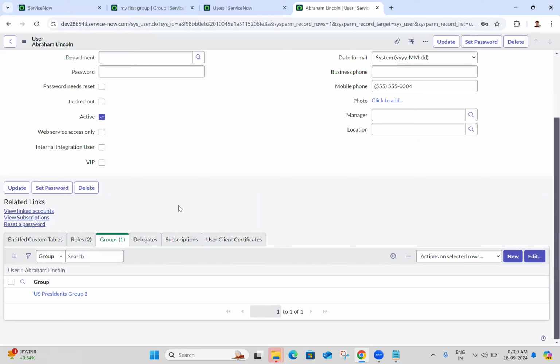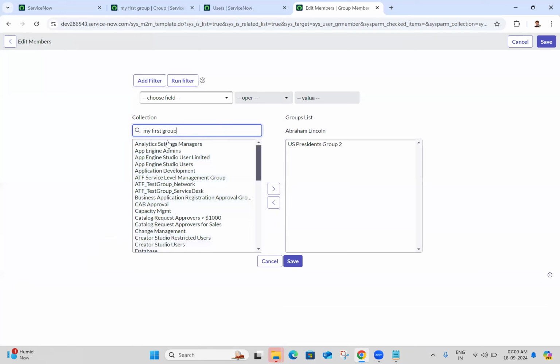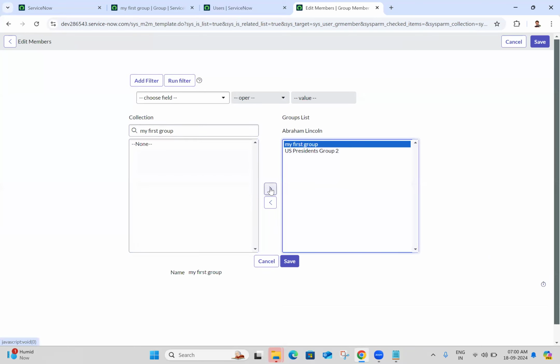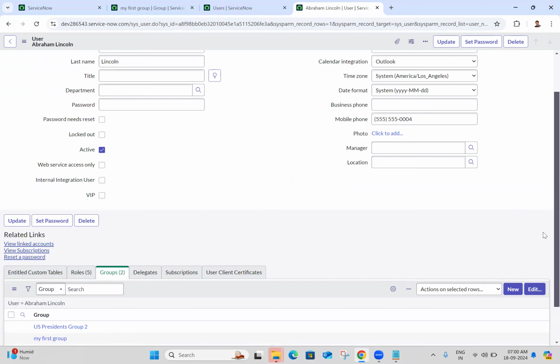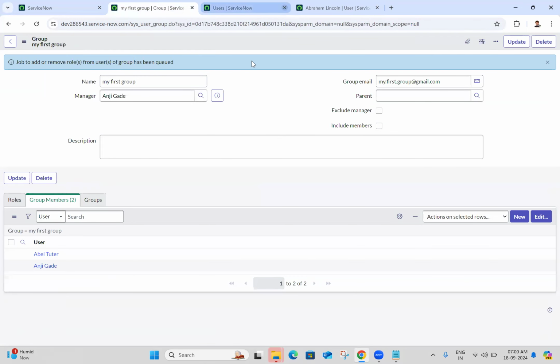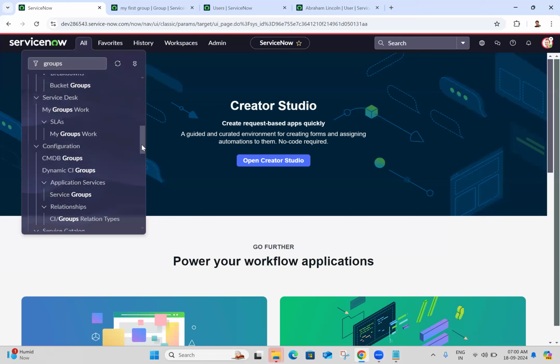Yes. Okay, one minute. Why is this group not appearing here? Maybe I haven't moved it to the selected list. My first group, I'm moving to selected and saving. Now you can see this user is added to the group, but this is not best practice. I'm just showing it. Next, some groups may have child groups. Now I'm going to groups again under user administration.